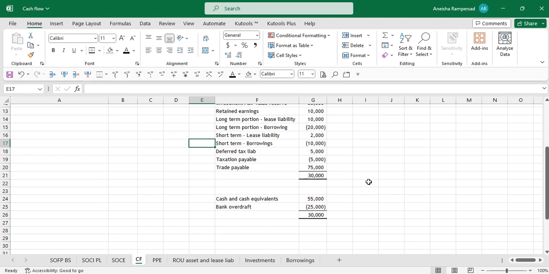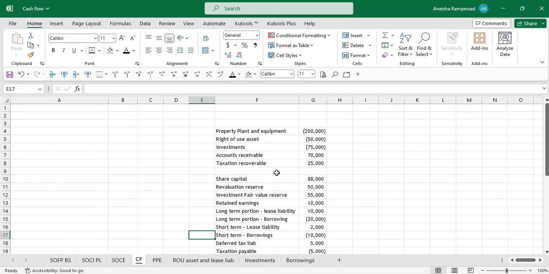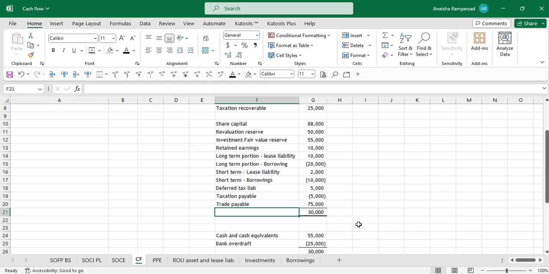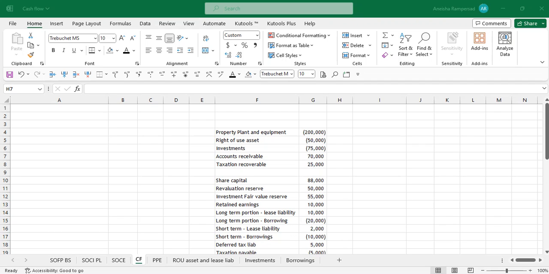Good. So next step is to understand what caused these movements, so we'll know how to present them on our cash flow. It's always a good idea to prepare your cash flow last, because then you can use all the other notes to compile your cash flow figure. So let's get started with PP&E.